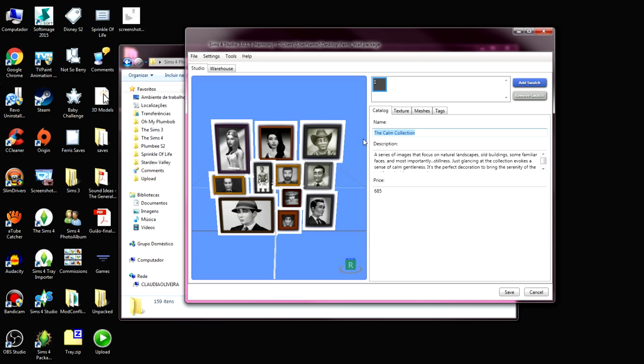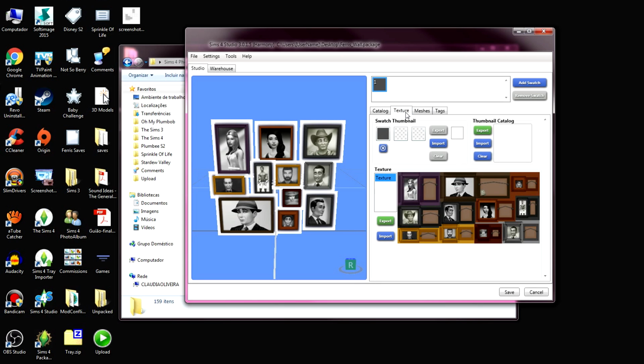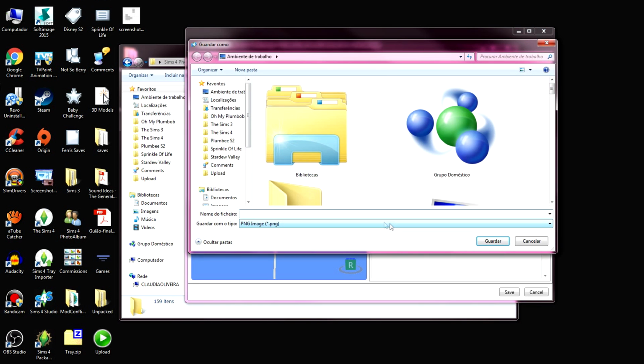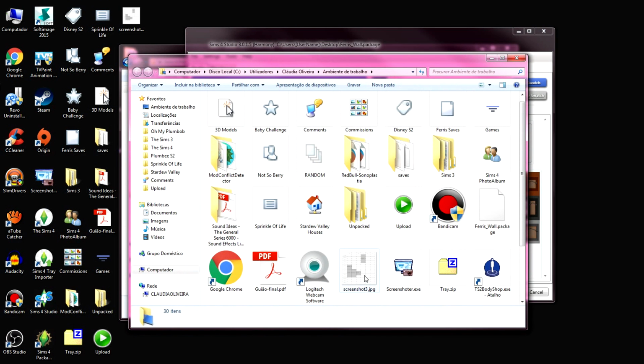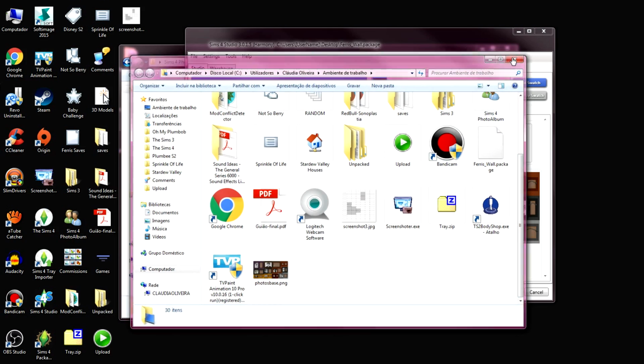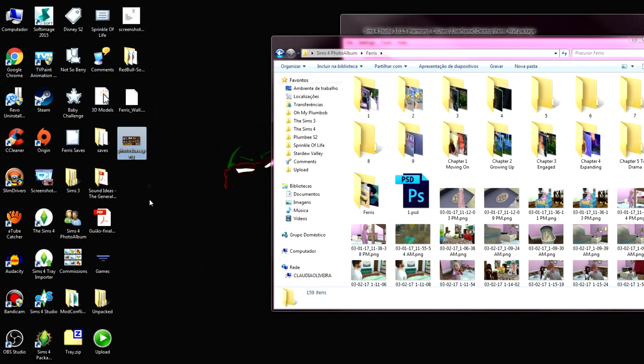And I'm going to rename this to whatever you want. So Ferris memories, description, whatever you want. A price, you can make this extremely cheap if you want, like me, 1 simoleon. Texture, this is what you're looking for. What you want to do is go to export, and you're going to export this to a place that you know where it is. For me, it's going to be my desktop, so I'm going to give this a random name, photos base, save, and this is going to show up on my desktop, so it should be over here.